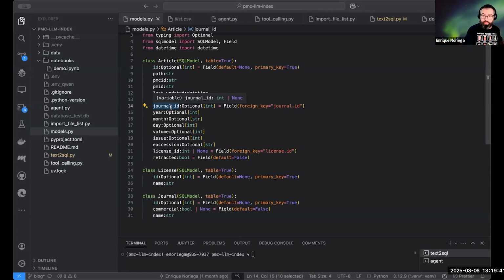So the LLM can figure out how to do that for ourselves using this structure that I'm showing you here. And we have stuff about when these articles were being published: the year, the month, the day, what is the volume of the journal in which it was published, the issue, and the e-accession. It's also something similar, but digital, like what is the URL? And we also need to know the license.